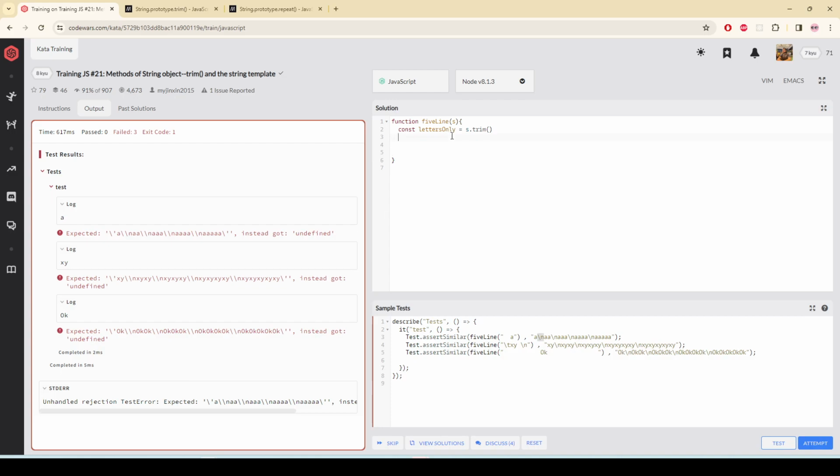Now let result be equal to lettersOnly. So this is going to be our result. Now the value for this string, let's just say, is A. Now we are going to use a loop. Let i equal 0; i is going to be less than or equal to 5; then i plus plus.